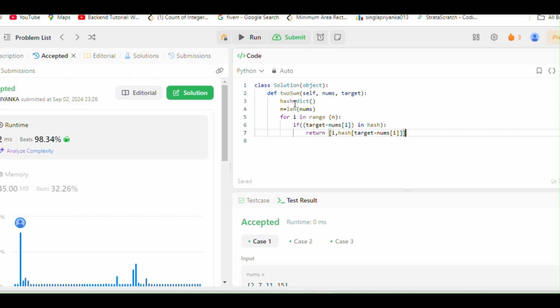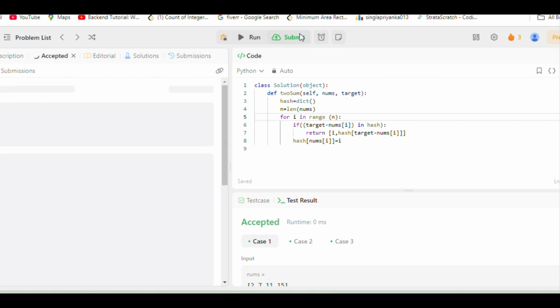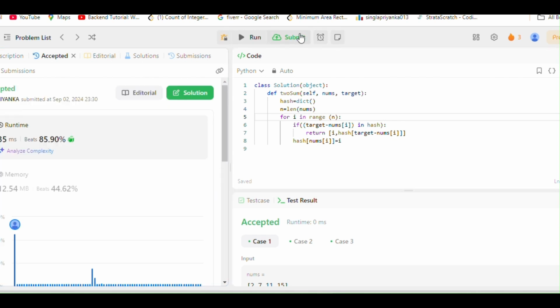After this, if it does not contain it, I will put this key and value pair in my hash, where key is nums of i and value is i. Here I don't need to return a final value or empty array, because I know very well I will find exactly one solution. Okay, so let's submit this code. Yeah, it's working fine.